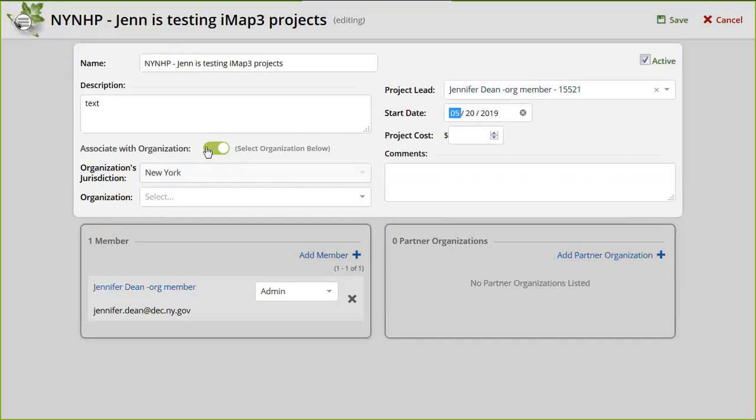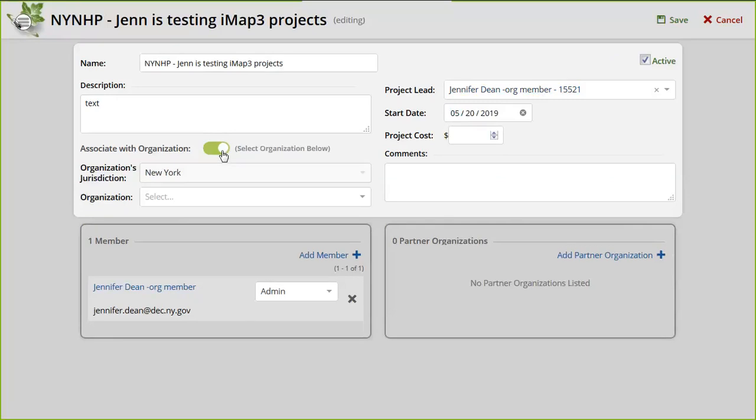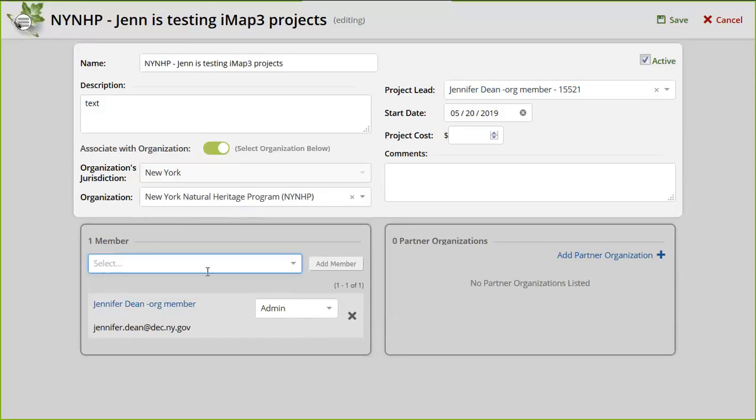And then there's this toggle here to either associate with my organization or keep it as an individual or personal project. So if I want to associate it with my organization, then it already has my state loaded up. I select this organization drop-down, and I only have one organization associated with this user account, so that's the one that it'll associate with. And once again, I could add members to my project.